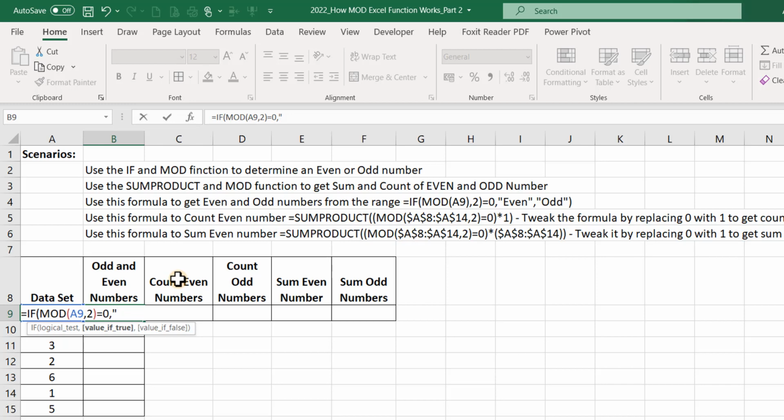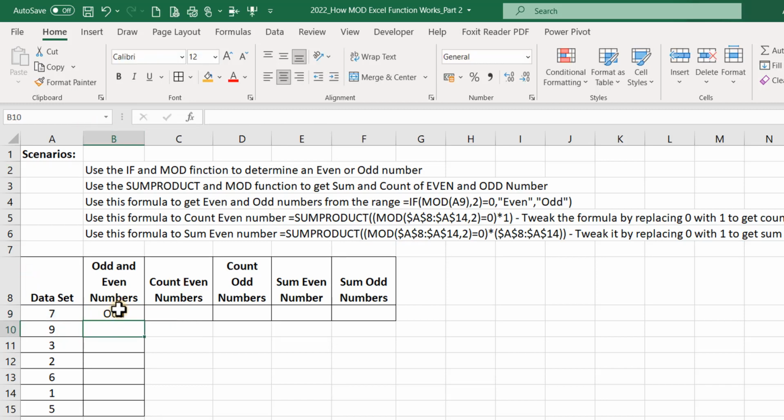When you divide a number by 2 and it gives you 1, it's an odd number. So if it gives you 0, just put "even". Put it in double quotation marks because it's text. Then if it gives you 1, just let it return "odd". Right, so this is what we want. Good. So all I need to do is use the fill handle and drag down. So you see this is 7, 7 is an odd number. 9 is an odd number. 2 is even. 6 is even. So there's one good thing you can achieve using the MODE function alongside the IF function.